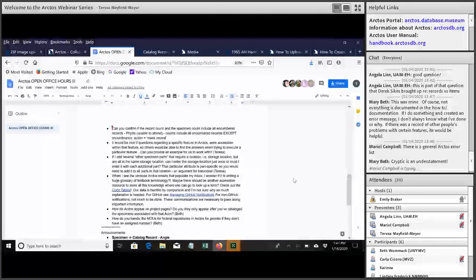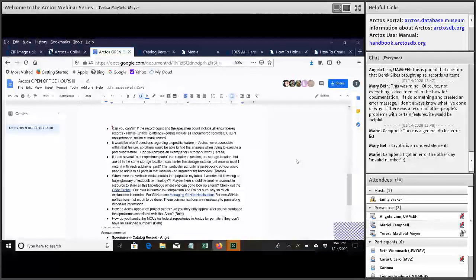Okay, next up. If I add several other specimen parts that require a location, the location attribute for the part, but they're all in the same location, can I enter it just once, or must I enter it with each additional part?